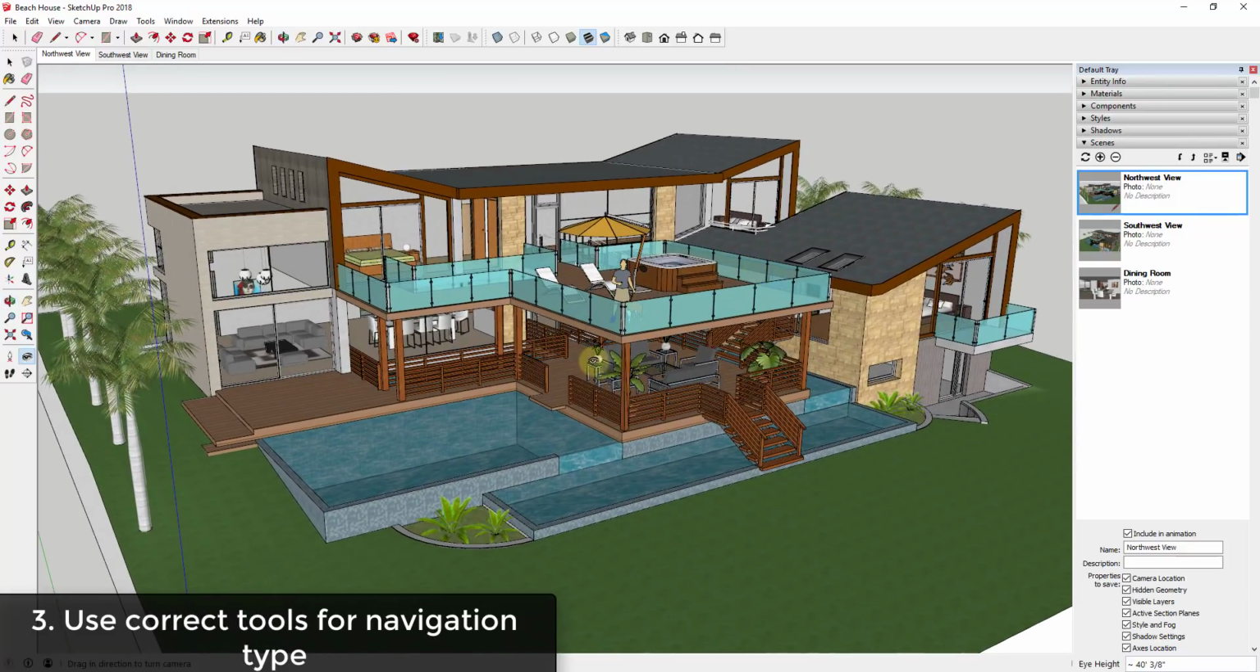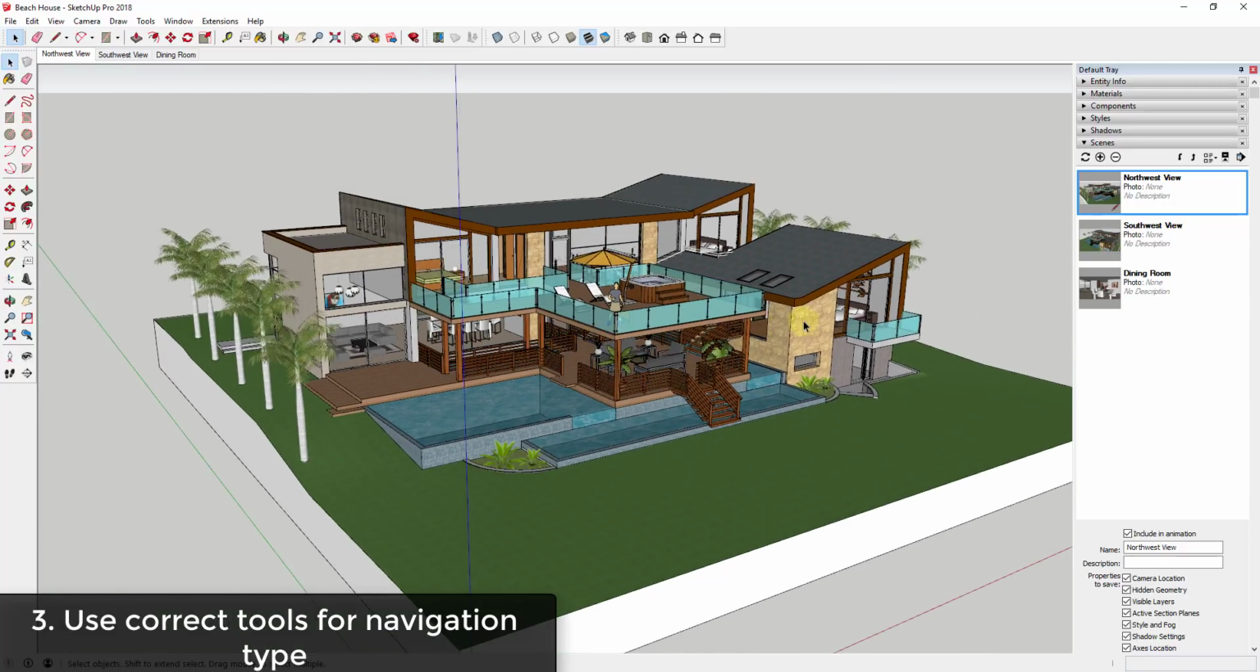So tip three is something that's going to get really important as you're working with a model like this one that has both exterior and interior, and that's which tools you use in order to move around. So for example, whenever you're outside of a building like this, you're going to want to use the orbit tool.